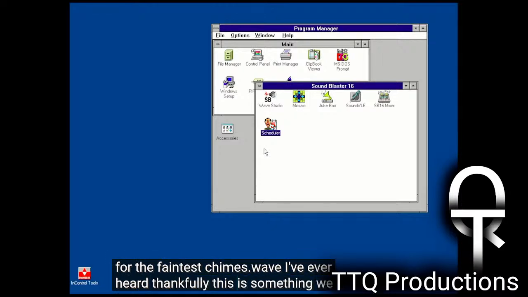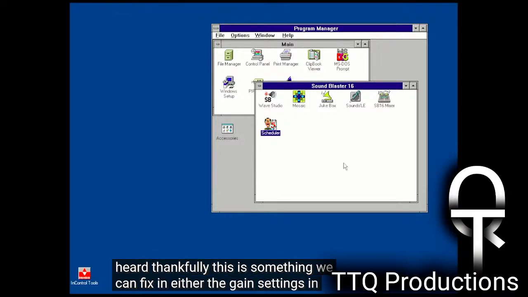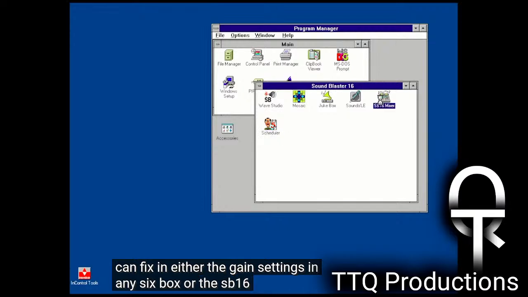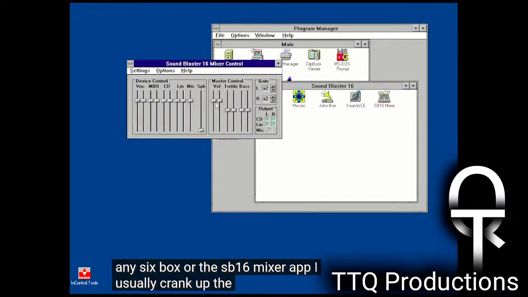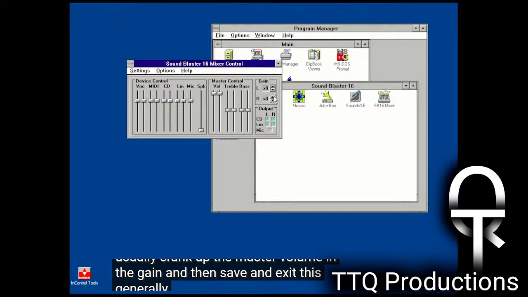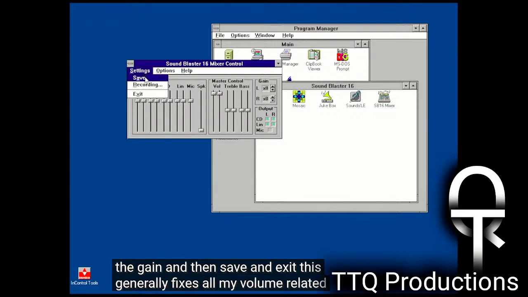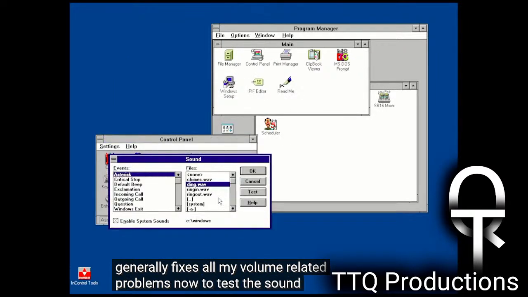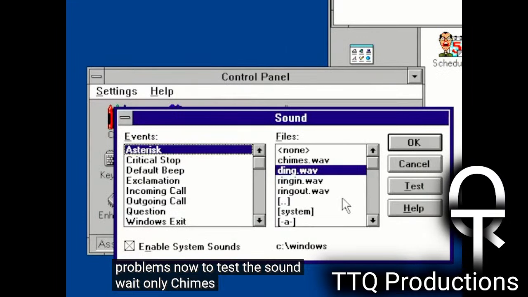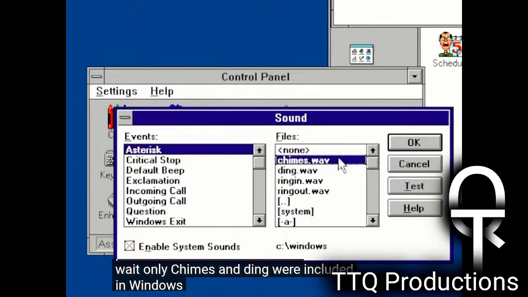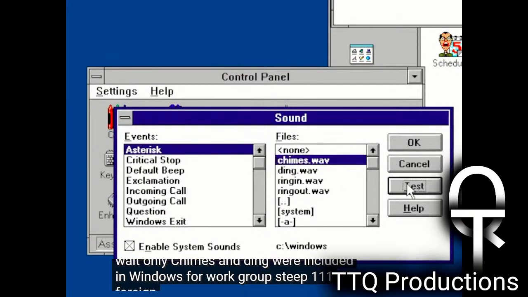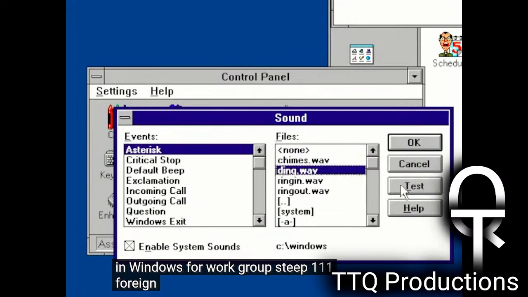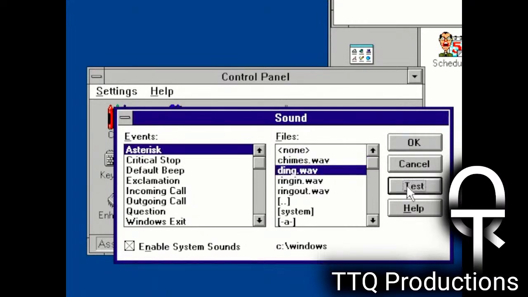Thankfully, this is something we can fix in either the gain settings in 86Box or the SB16 mixer app. I usually crank up the master volume in the gain and then save and exit. This generally fixes all my volume related problems. Now to test the sound. Wait, only chimes and ding were included in Windows for Workgroups 3.11? Strange, I never noticed that last time.